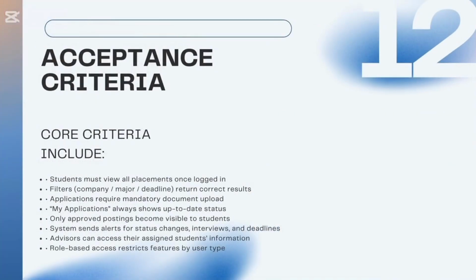Then, acceptance criteria. The acceptance criteria include allowing students to view all available placements after logging in. Filtering by company, specialization, or deadline should show the correct matching results. To apply, students must upload the required documents, and they can view their application status through the My Applications page.